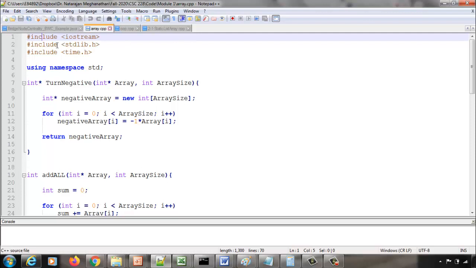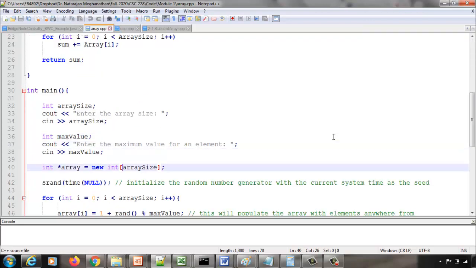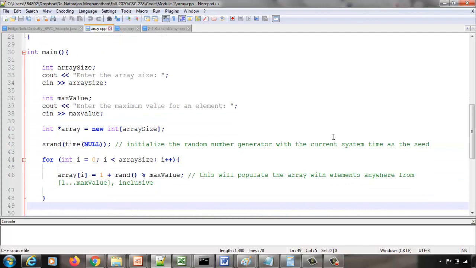So you should include some header files for your code, to do input output or to do something from the library. In this case, I'm generating some random numbers. So I'm including the stdlib.h header file and time.h header file to generate random numbers. And then using namespace std, standard thing. All right, now let us start with the main function.